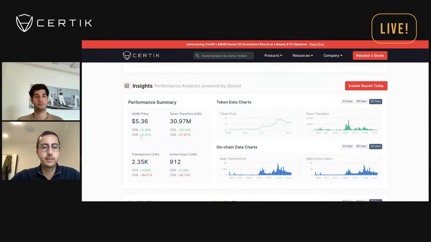So here on the left-hand side, you're able to see the performance summary for the different metrics that we're looking at. And then on the right-hand side, you're able to see the charts that you can toggle over specific time frames. So on the upper left, we have the token price, of course, and this is the on-chain token price. So we try to get it as precise, as accurate as possible. You can toggle it over here to 30-day view just to give us a little bit more precision.